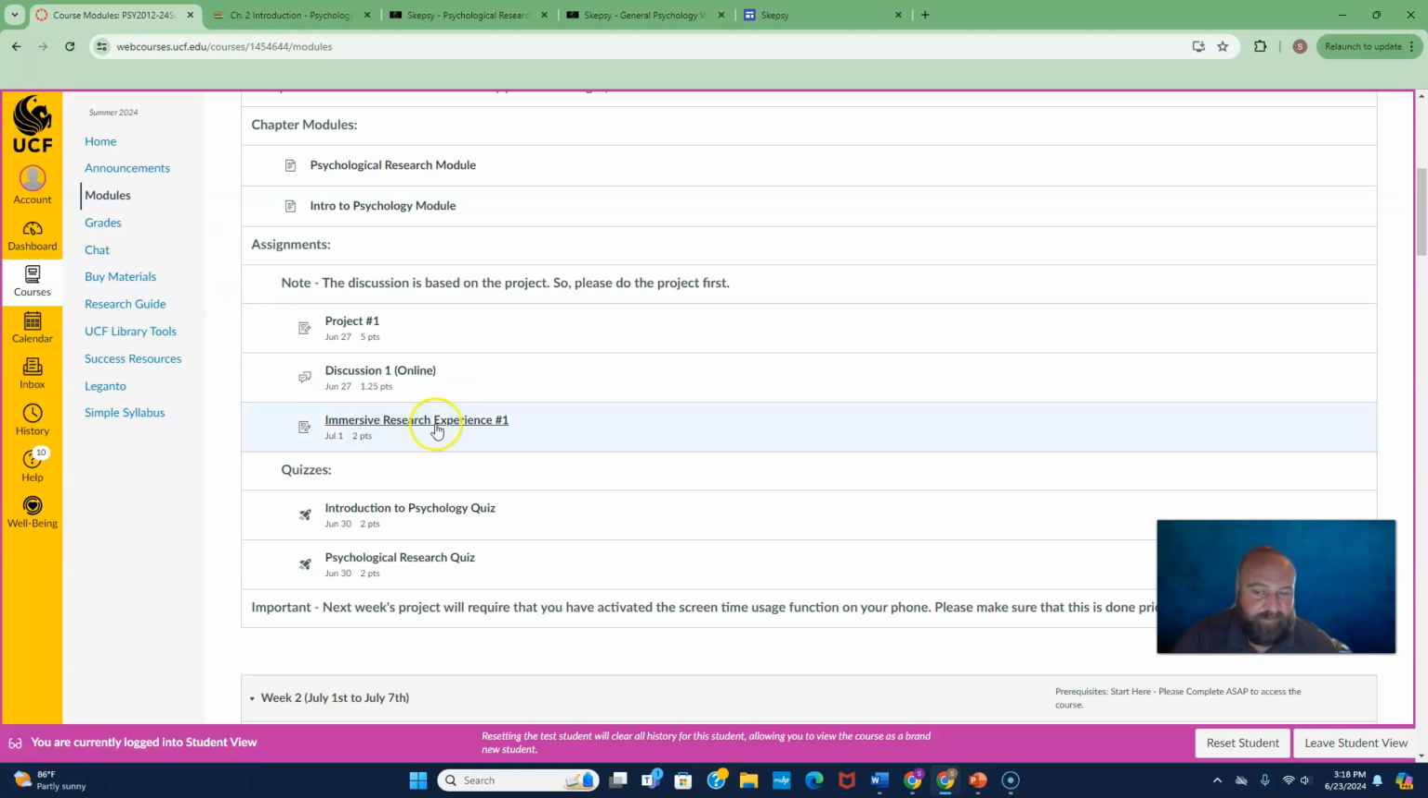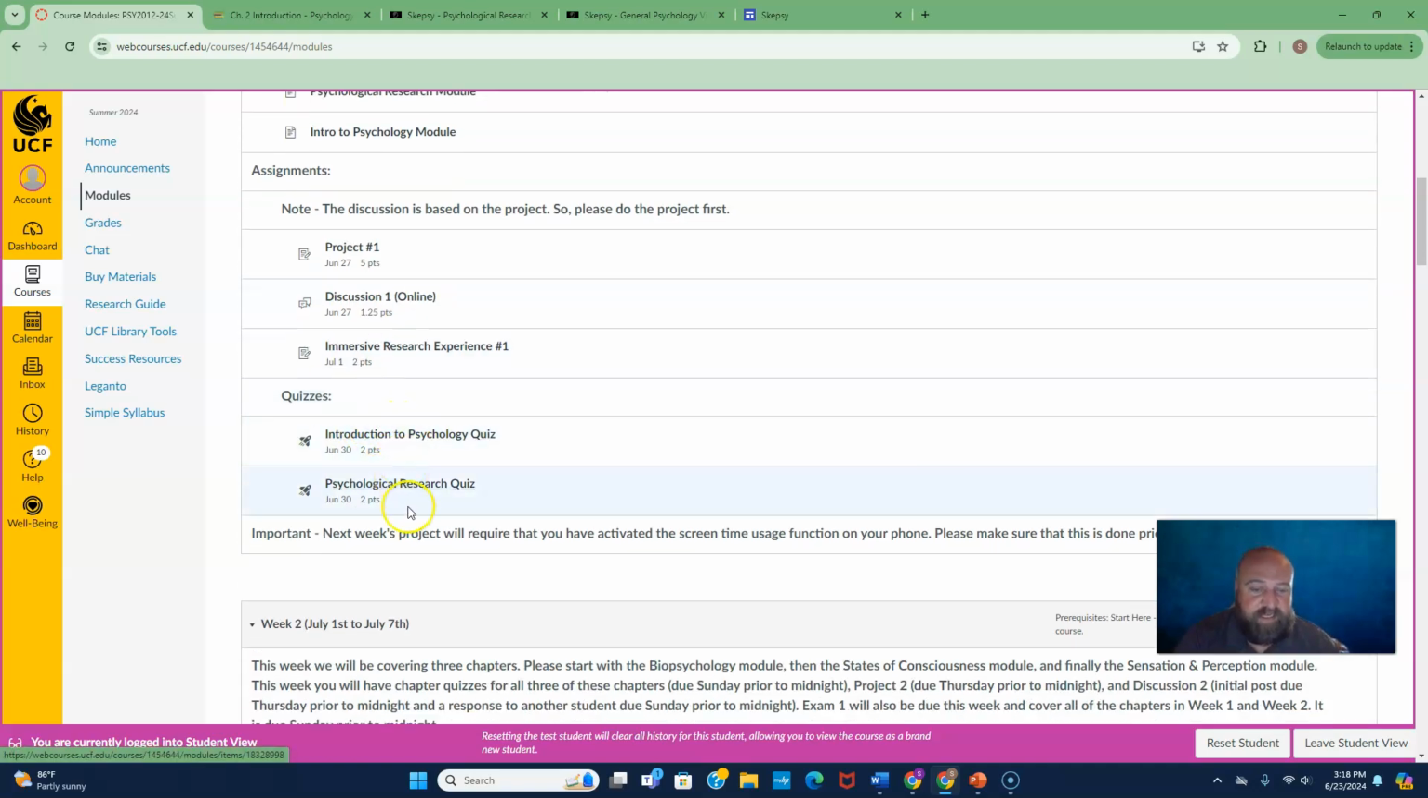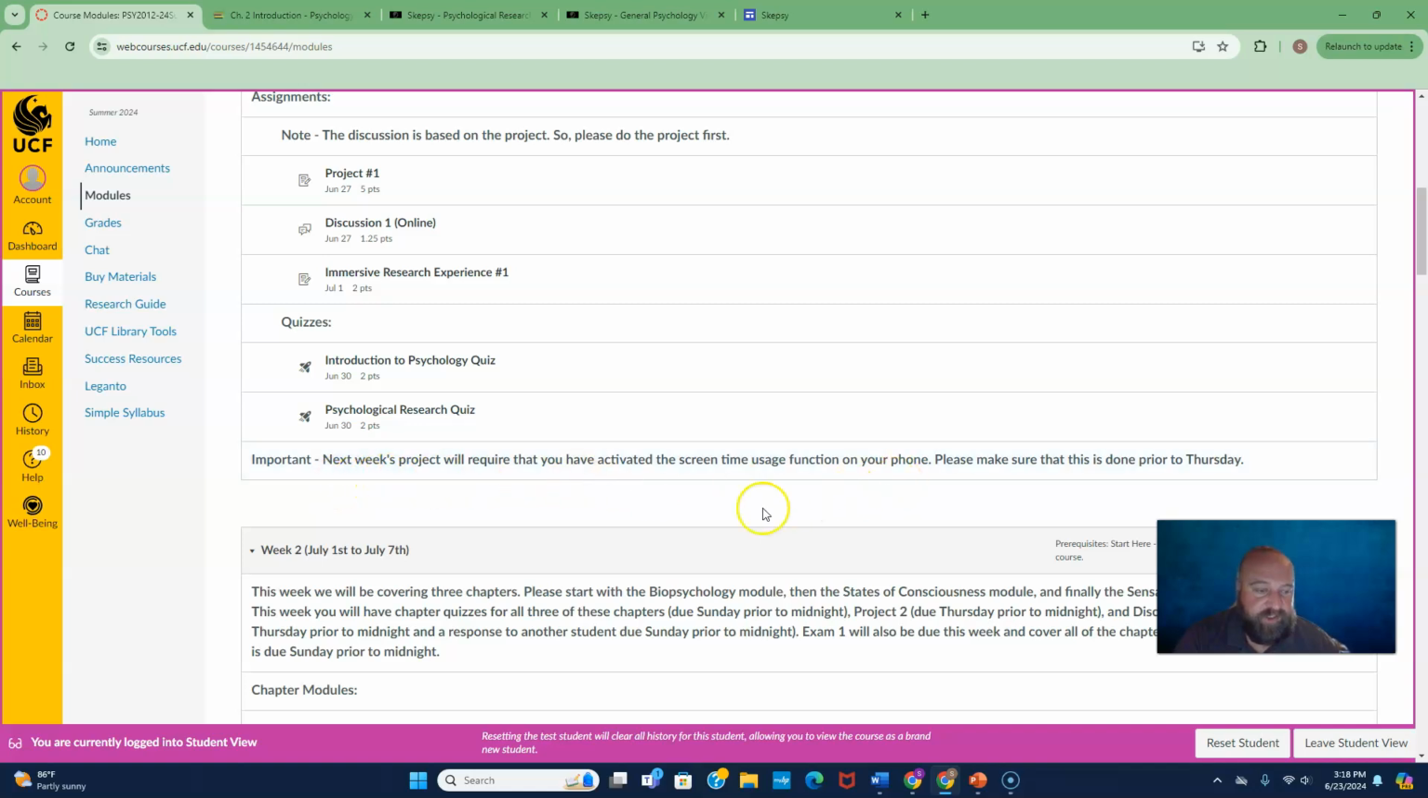And you'll also see where there'll be a separate link here for the immersive research experience that I talked about. Now, you don't complete these in this course. You complete them in a separate course, and I'll show you that in a second here. You see the link for the quizzes, and then if there's any important information on the bottom, like for example, for this first week in this class, I have it set up where, hey, remember, if you don't have that screen time monitor activating, you have it activated for the next week's assignments.